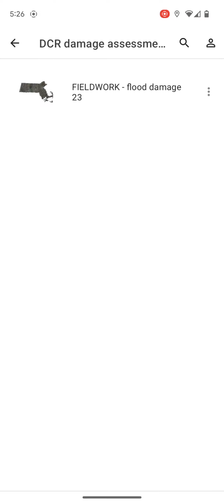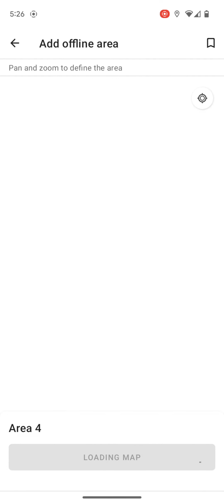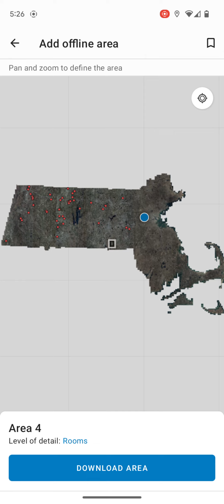Instead of clicking on the actual map name, I'm going to click on the 3 little stacked buttons called the overflow window, and then I'm going to click on add offline area. So to explain real quick how this works, what I'm going to be doing is I'm going to be carving out a small section of this map and saving it on my phone, so that when I'm out in the field where I do not have reception, I will no longer need to reach the internet where my data is stored. I will instead be collecting data on the map that I stored on my phone in step 1.